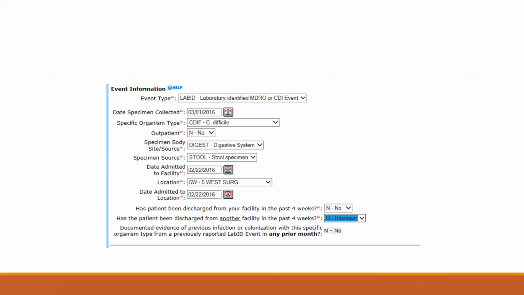Has the patient been discharged from your facility in the last 4 weeks, or have they been discharged from another facility in the last 4 weeks? If at all possible, on that bottom one, if they've been discharged from another facility, it's important that you enter that information. It helps to determine whether or not it's healthcare associated but not your facility.